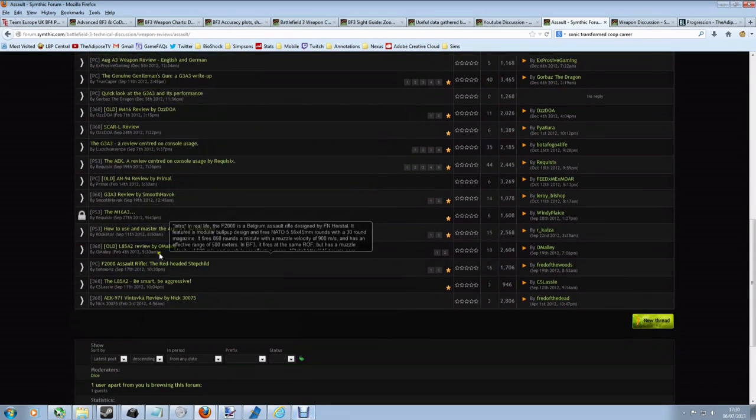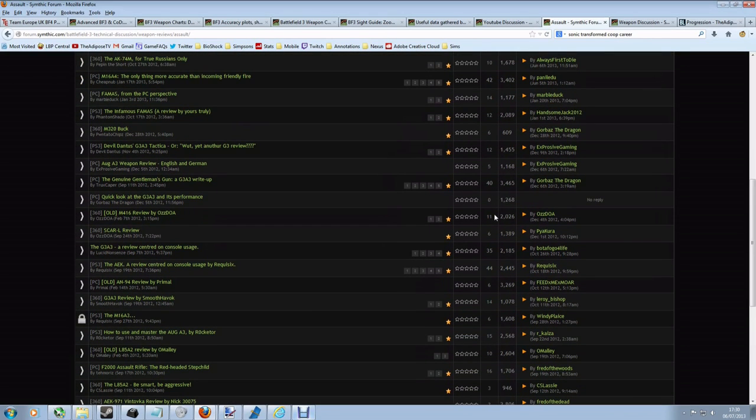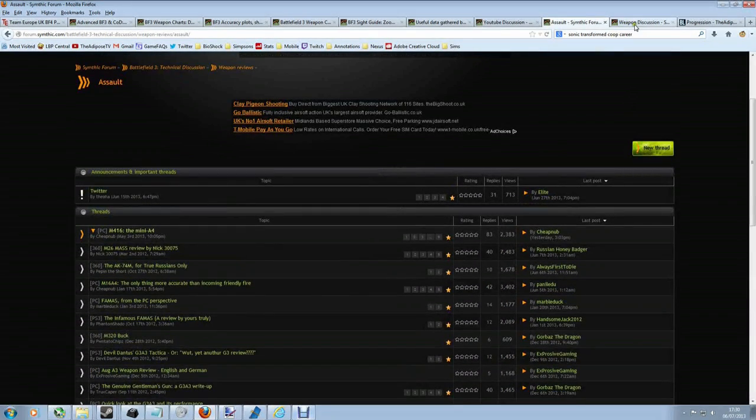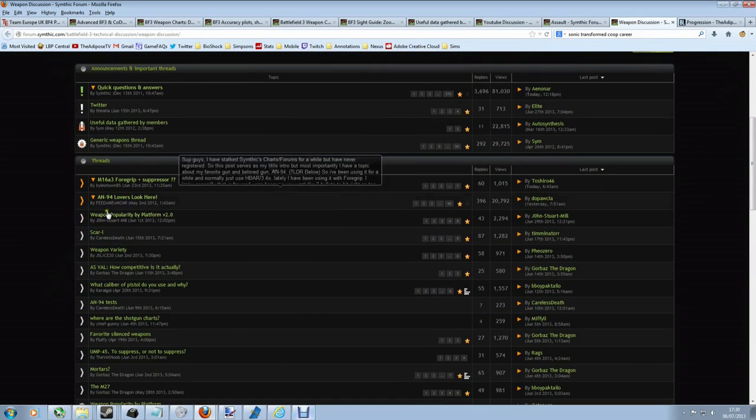But here we've got people saying, well, this is what's good about that gun, here's what's bad about that gun. And of course, it's a forum, so you'll get people replying and saying, well, have you thought about this, have you thought about that, well, I like that, which really helps you to understand how to use certain guns and what's good and bad about them. There's also just a general weapon discussion forum as well, which is really useful.